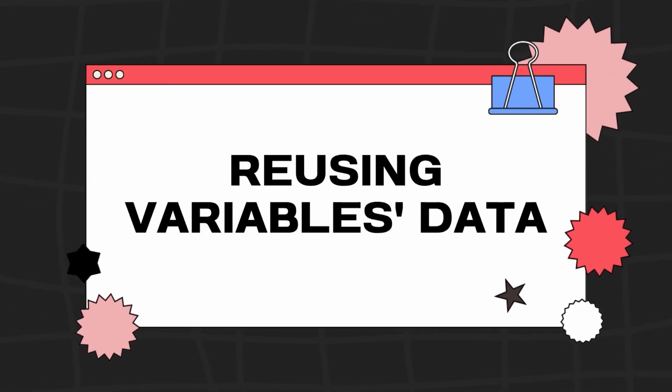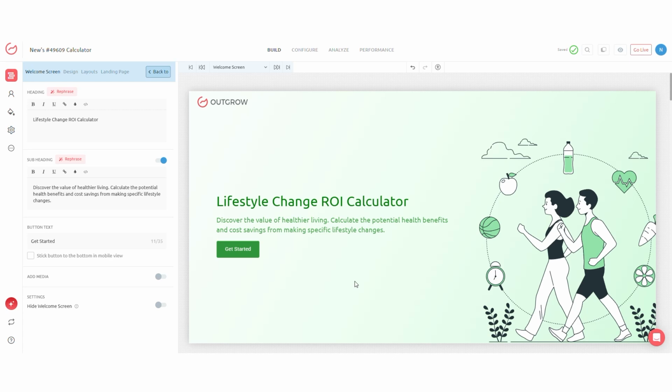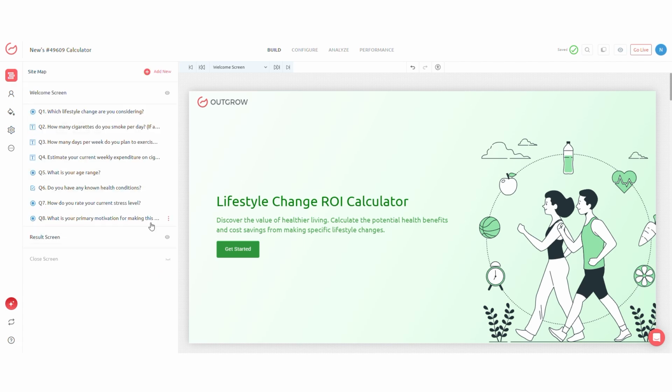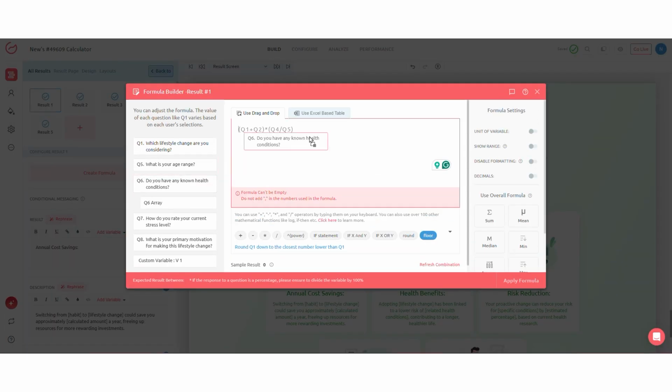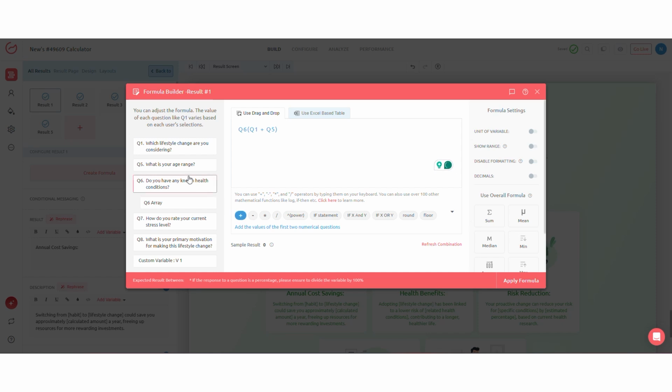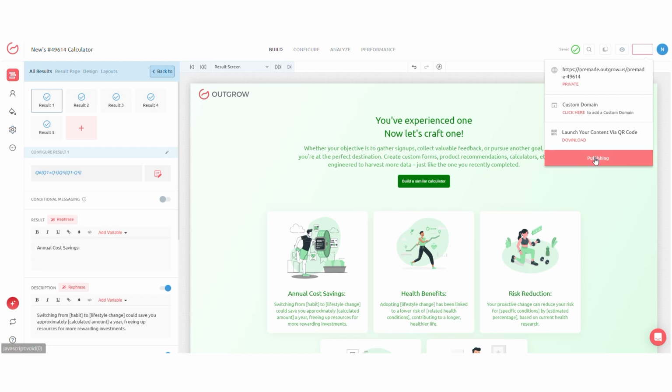Reusing variables data. You can reuse variable data from one Outgrow content to another and use that information in calculating results. By navigating to the results page and opening the formula builder and adding the respective mathematical operators that you would like to use in the formula, click on Apply Formula and then click on Publish to save the changes.